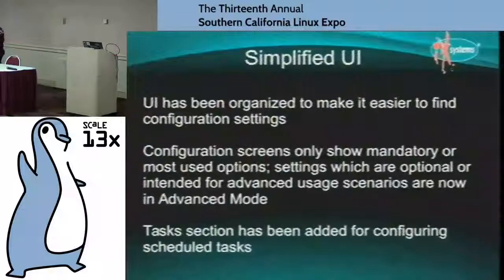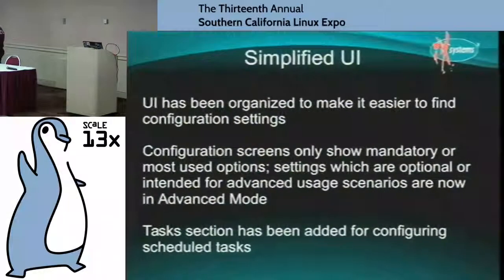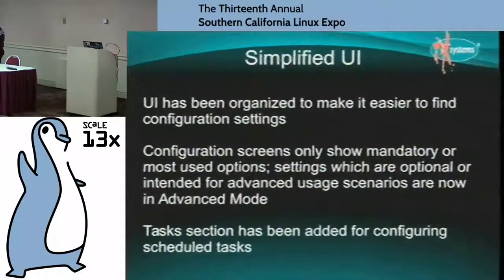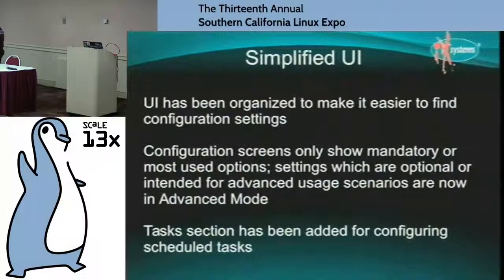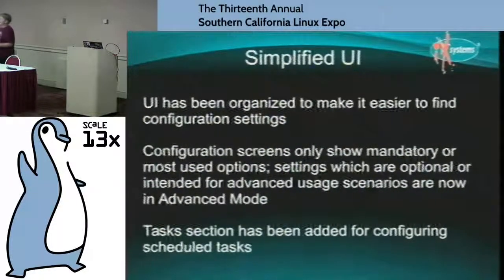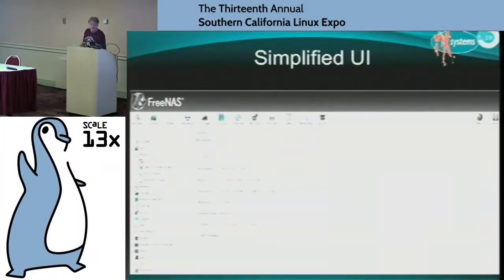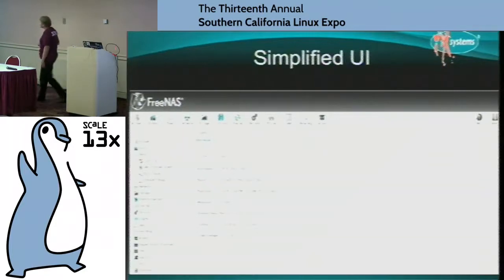We also added a task section for scheduling tasks. So this is where you schedule your SMART tests and your scrubs and that sort of stuff. So it made a little bit more sense to do it that way. Other than that, the UI sort of looks the same. The one nice thing that they did that was really irritating in previous versions of FreeNAS, if you opened up a screen, it would add it to the tab, and you could end up with 30 tabs open. That doesn't happen anymore, so that's one of the irritating things that got removed.